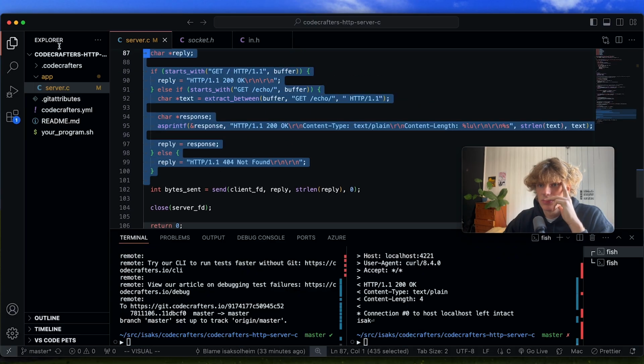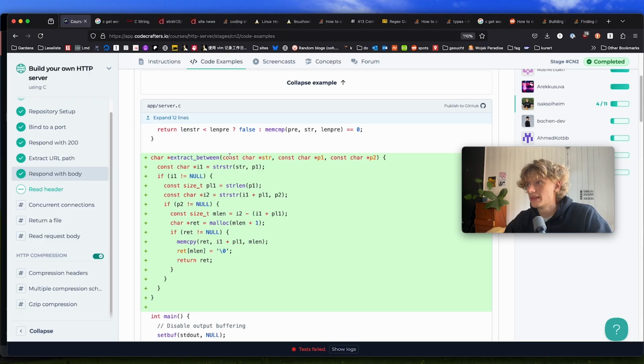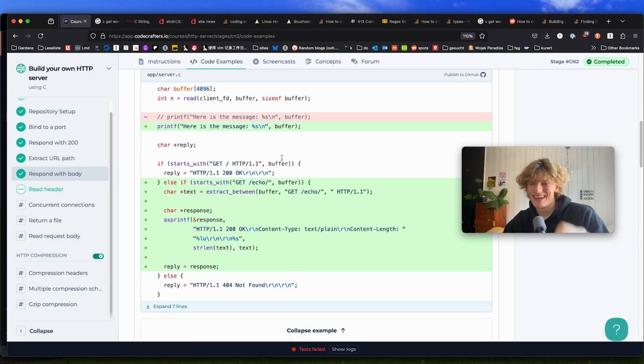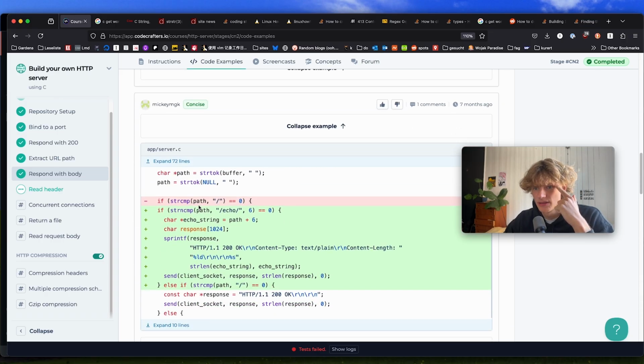This is the echo endpoint. I guess I can refactor it, but yeah, not now. I said 10 more minutes 30 minutes ago, I think. So yeah, I'll be happy with this, but let's just quickly see how other people do it.